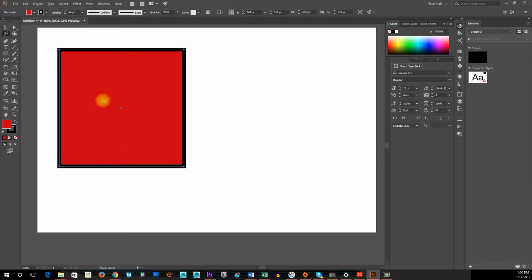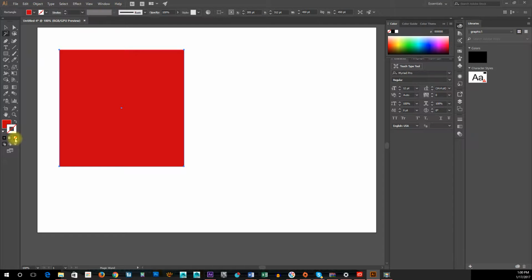Now once I have a shape and I want to manipulate this, or I say, wow, you know what, I don't want an outline at all, so I'm just going to click on this and say none, which is this little guy right here. Boop. And now it still has a shape, but there is no outline.